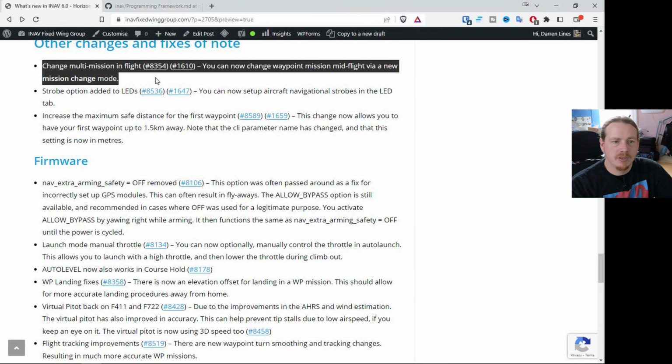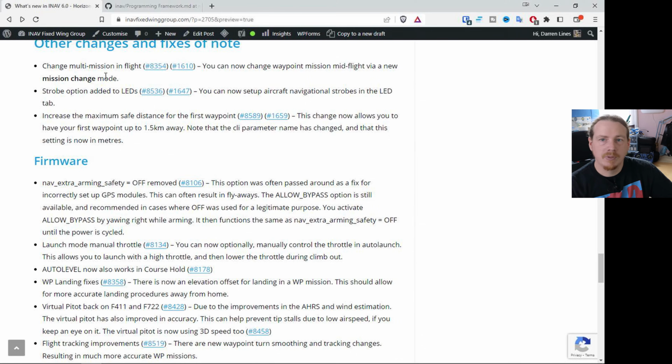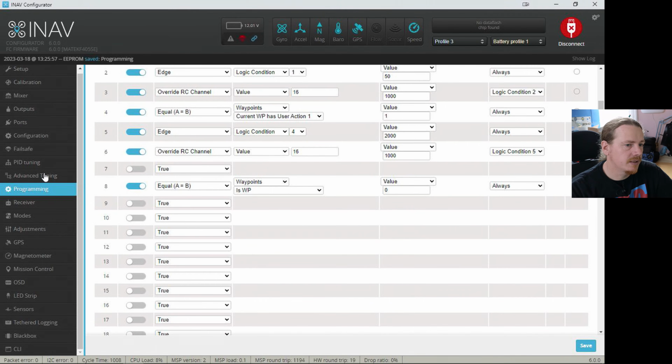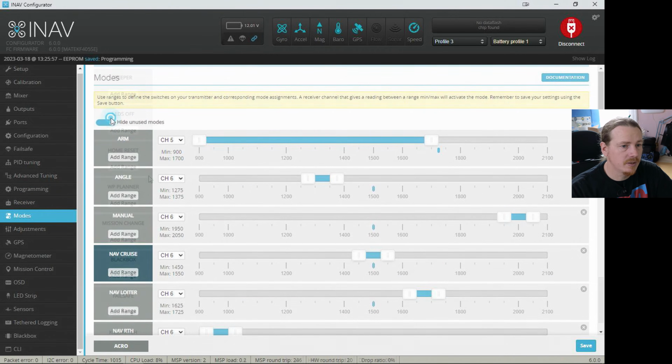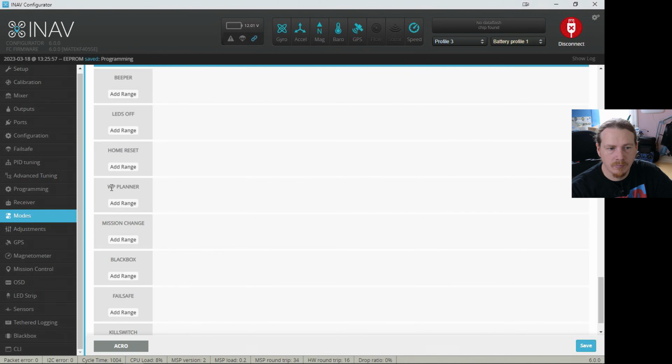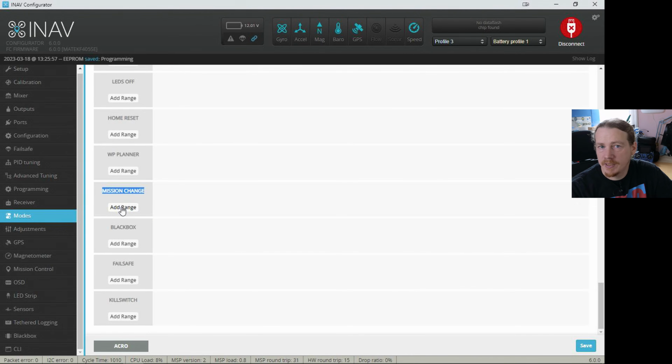So multi-missions, you can now switch multi-mission in flight using a mode. I don't know if I'll be able to see it, but we should be able to. There we go, it's in miscellaneous. So we have waypoint planner and mission change. You can add a range to this mission change, and if you have multi-missions, you can use that to go through the missions that you have on your flight controller, select the one you want, and then you can enter into it.